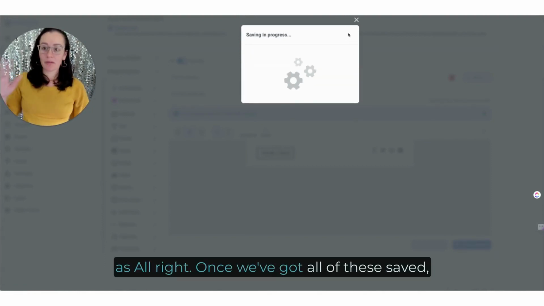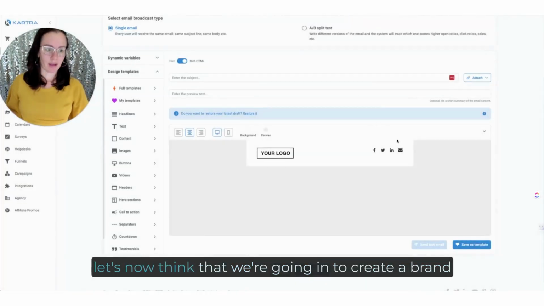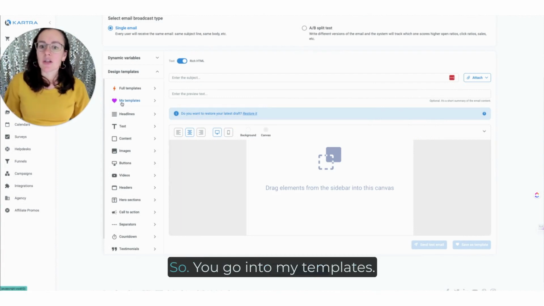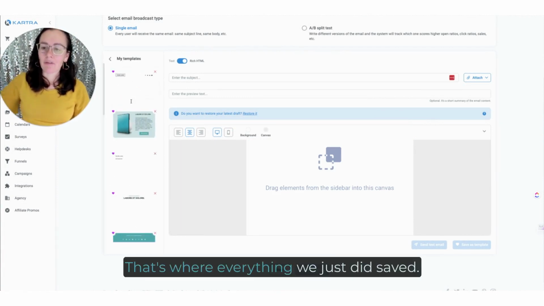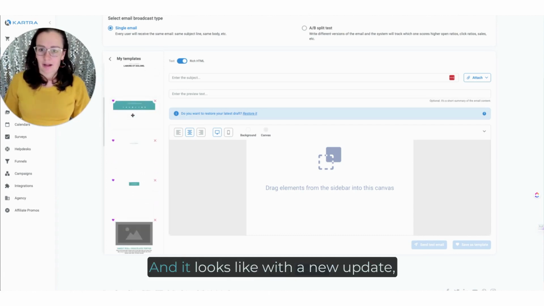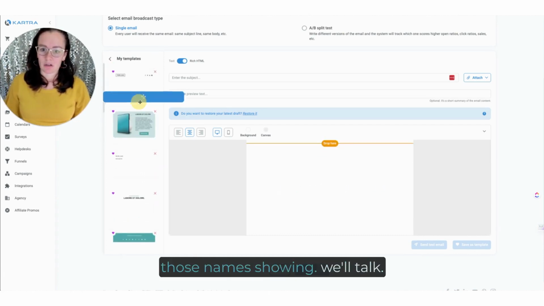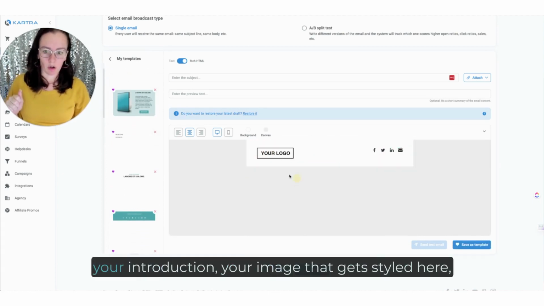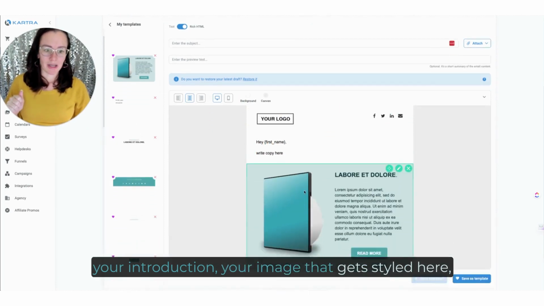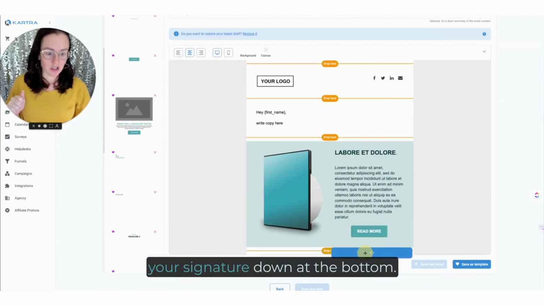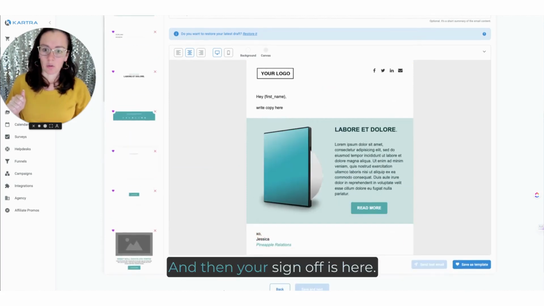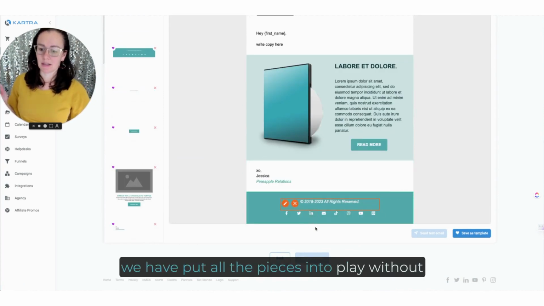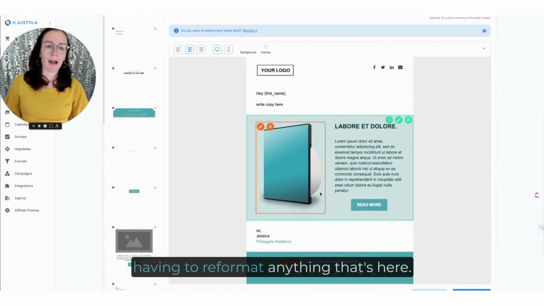All right, once we've got all of these saved, let's now think that we're going in to create a brand new email, and we need to pull it together. So if you go into My Templates, that's where everything we just did saved. And it looks like with the new update, those names aren't showing. I'll get it taken in. So now you've got your header, your introduction, your image that gets styled here, your signature down at the bottom, and then your sign off is here. So in about 30 seconds, we have put all the pieces into play without having to reformat anything that's here.